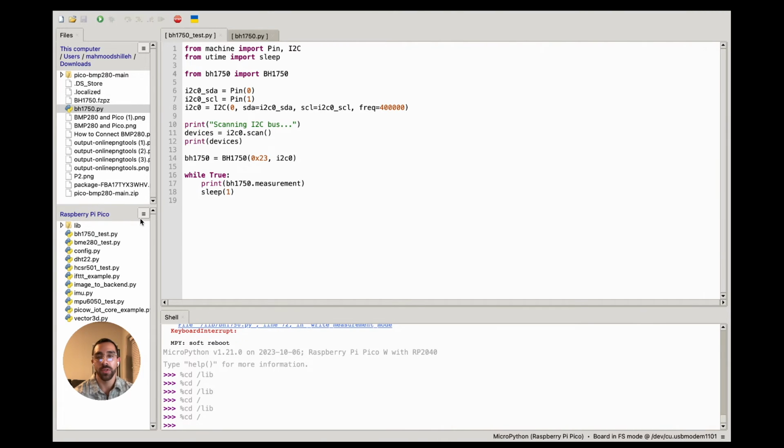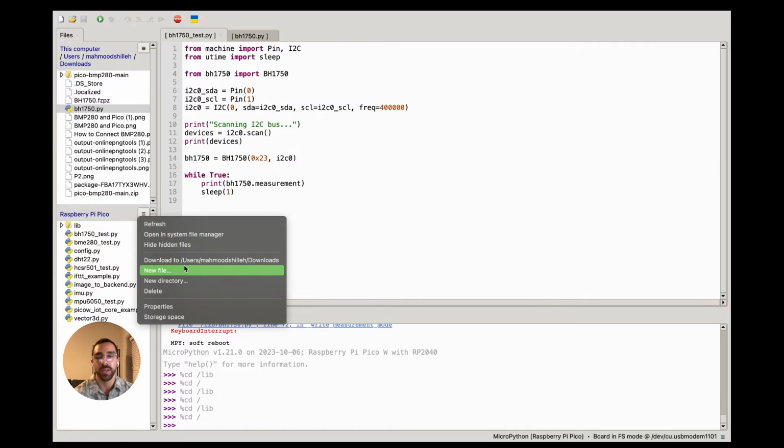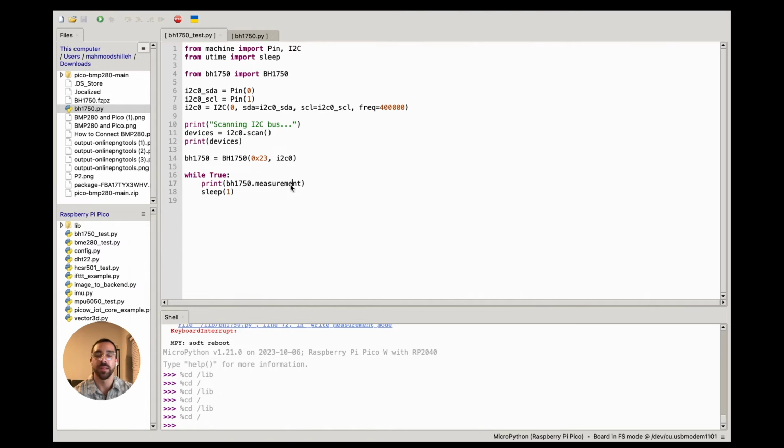If you didn't have a lib folder, you could just go ahead and create one here. You'll probably have one if you have been using this device for a long time. So you could just do new directory, create a lib folder, and then go into that.